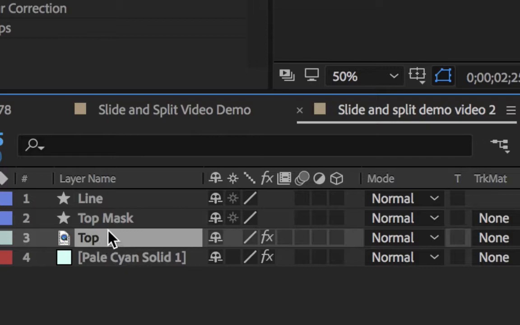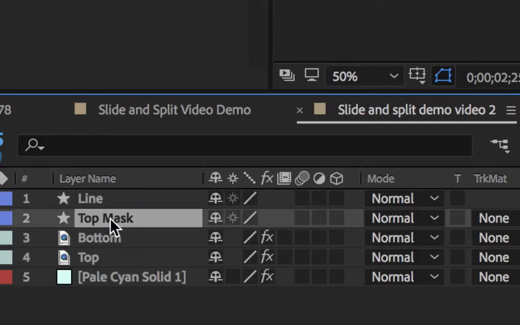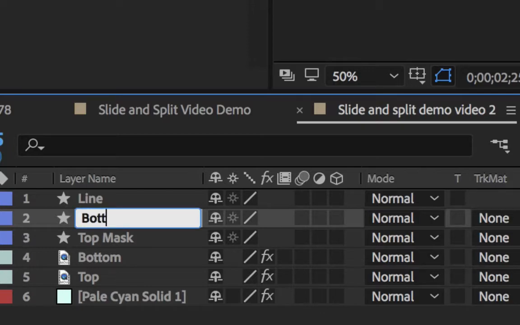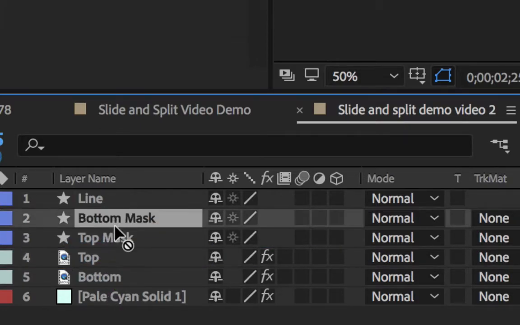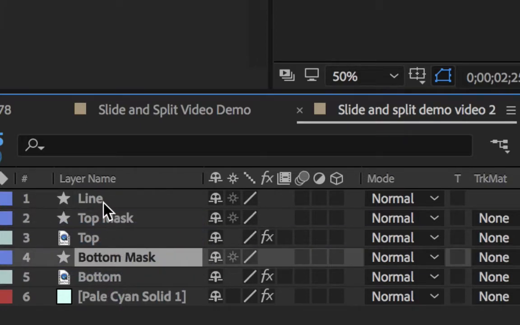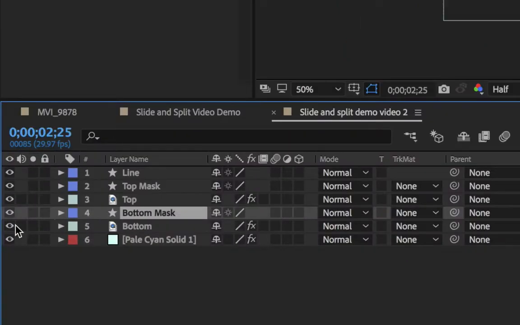So now I need to duplicate both my top mask and my top video to create bottom. And I'm going to duplicate that. We're going to call that bottom mask. So keeping everything making sense, I'm going to move my top up, move my bottom mask down. So it's going to go line, top mask, top video, bottom mask, bottom video, and my background. All right. So I'm going to go ahead and just turn off the eyeballs for bottom right now. And so you can see what happens here.